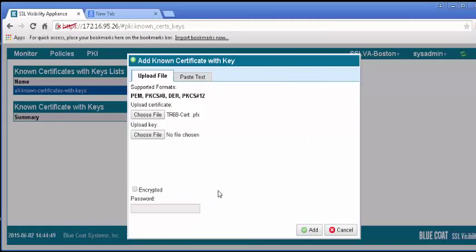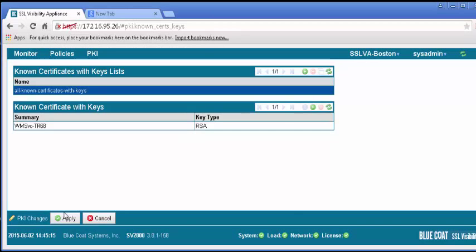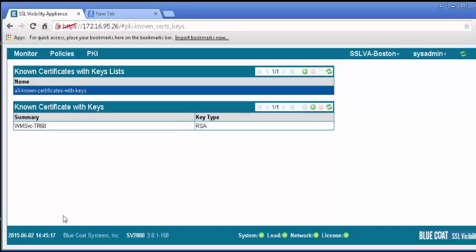If the file is a PFX that contains both the certificate and the key, it will be recognized by the SSLVA. Click Add. If the certificate is valid, you will receive confirmation. Click OK, and the certificate will appear in the Known Certificate with Keys panel. Apply the changes. A rule is used to match against a specific SSL flow or set of flows.